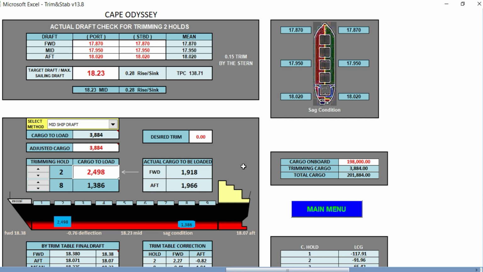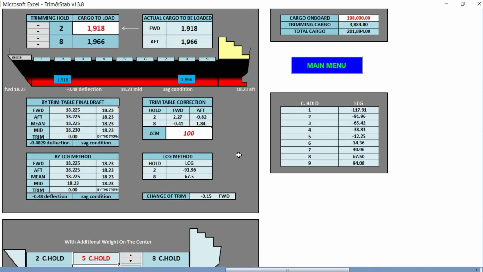So you put here 1918. So by trim table, departure draft is 18.225. This is almost, so it's 1823. By LCG, the same, so it's almost 1823, your target draft.